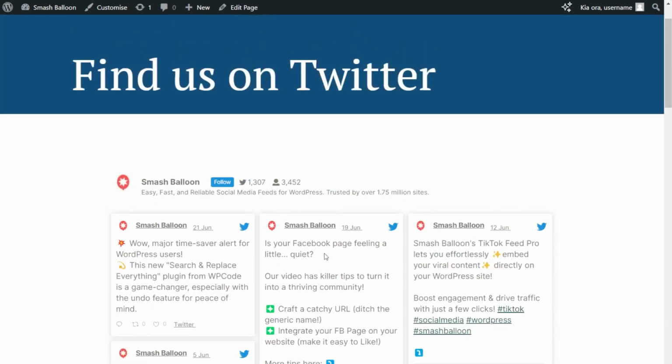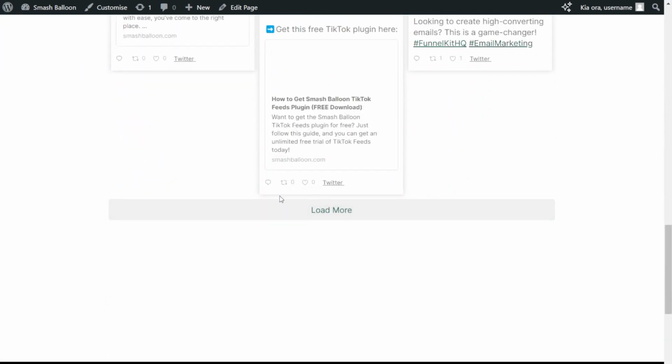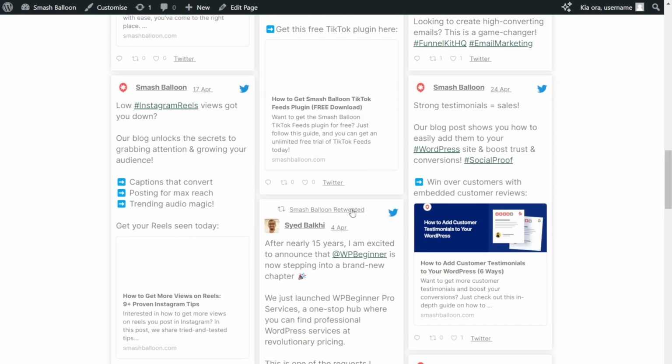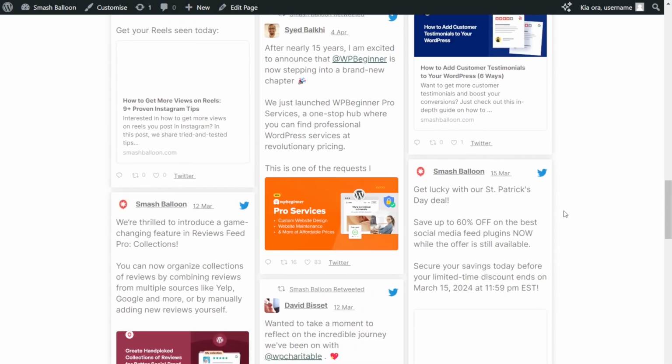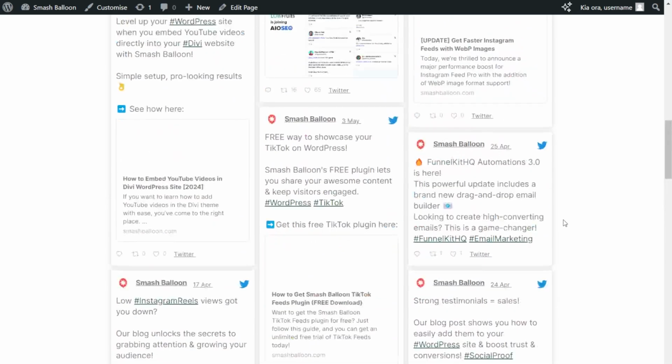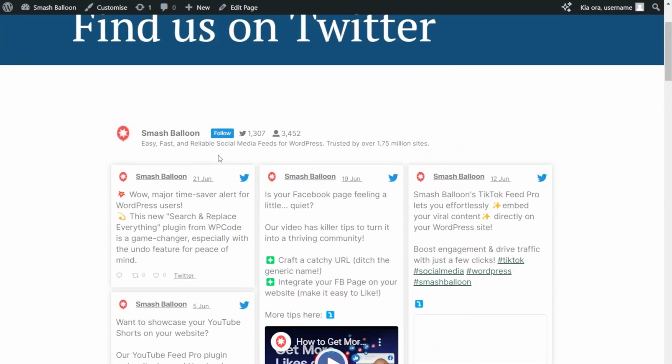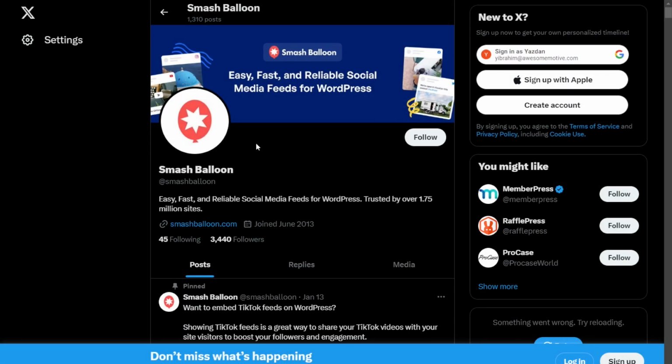At the top of the feed, we also have a header, which includes a Twitter profile picture, account name, a button to follow on Twitter, number of tweets, the number of followers, and the Twitter bio as well. If I scroll down to the bottom of the feed, we also have a Load More button. If I click on that, that will load additional tweets directly inside our Twitter feed on our WordPress website. If we go to the top of the feed and inside the header, if we click on follow, that will take our site visitor directly to our Twitter profile, making it super convenient to convert site visitors into Twitter followers.